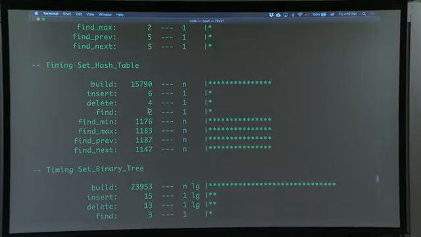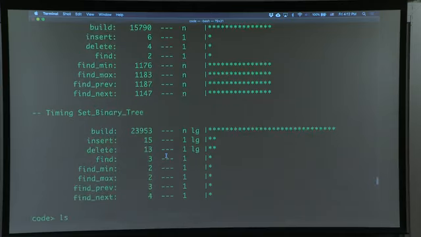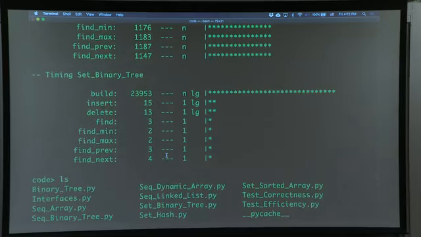Hash tables get good dictionary operations, but really bad order operations, right? And then the binary search tree, a set binary tree, again, does quite good on all of these things. In fact, it's getting really quite good. It's getting better for some reason than the sorted array even did. I don't know why, since our implementations are not optimized at all, but it does pretty well asymptotically.